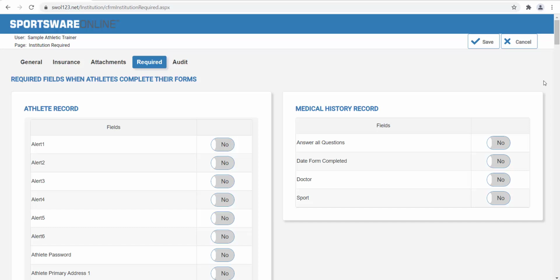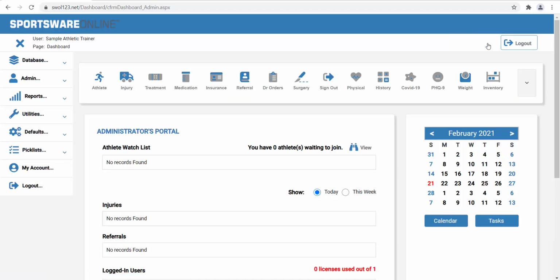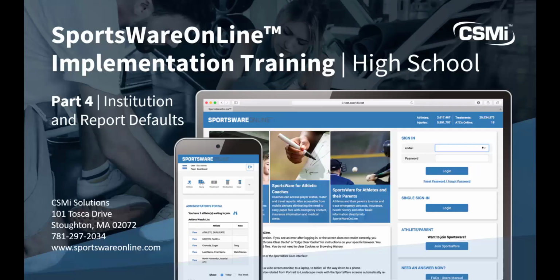Once you have updated your school's institutional settings, be sure to save. Sportswear does not automatically save changes, so be sure to click the Save button and not simply close out of the page. For program or institutional settings to take effect, you must log out of SportsWare. This concludes the section of the implementation training related to institution settings.